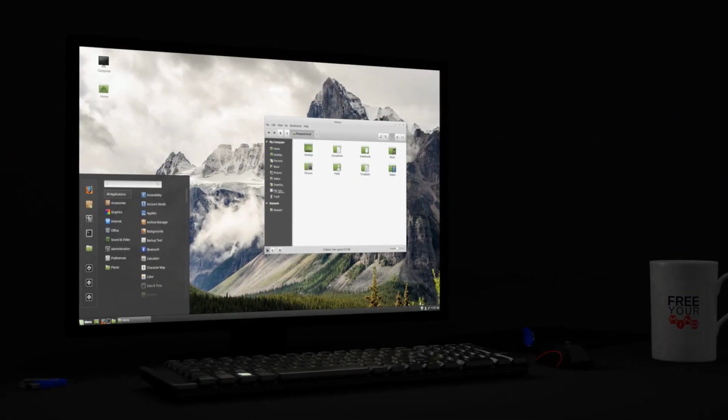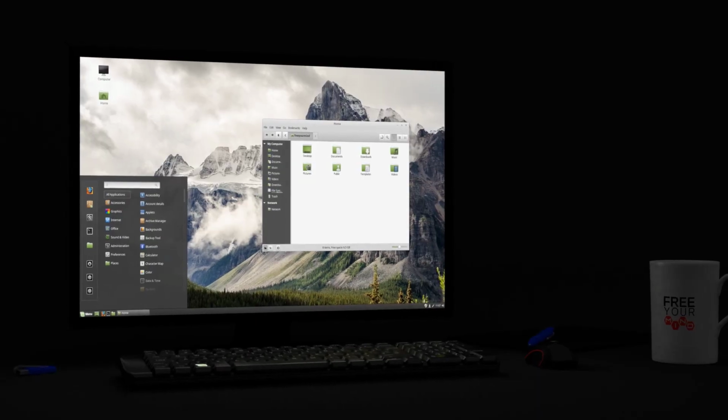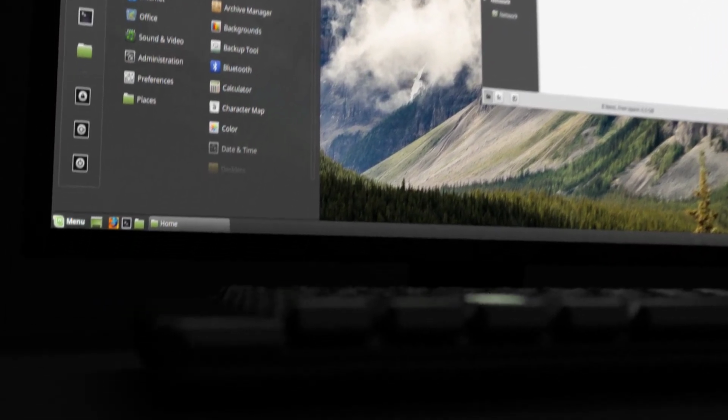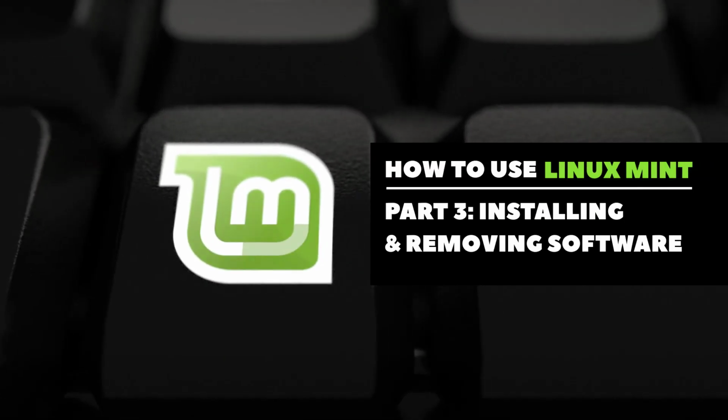Welcome to part 3 in how to use Linux Mint, an easy-to-use Linux-based operating system. In this video, we're going to check out how to install software and remove software using Mint's built-in software manager. So let's get started.